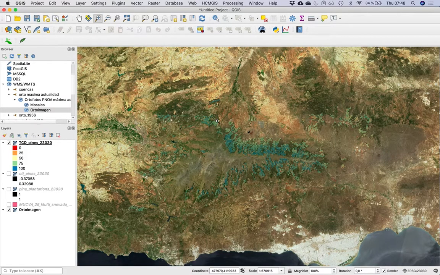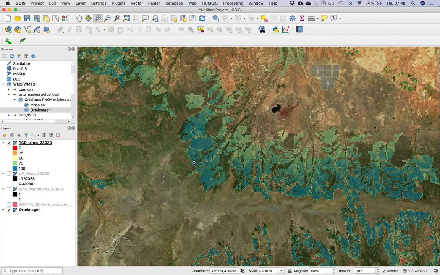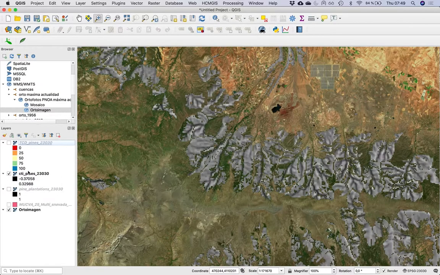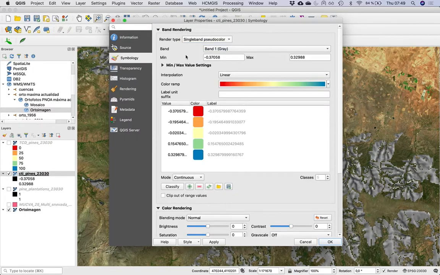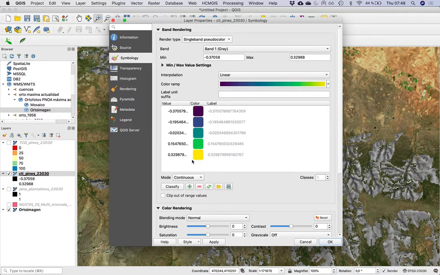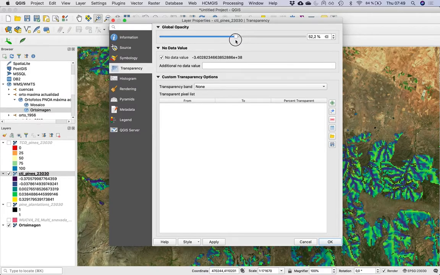Okay. And well, this is our tree cover density map. The green, the darker, the more dense. And another layer is the compound topographic index. I'm going to put some color as well. I'm going to use this other ramp here, and I will use this quantile classification pattern, which is more appropriate for this visualization.